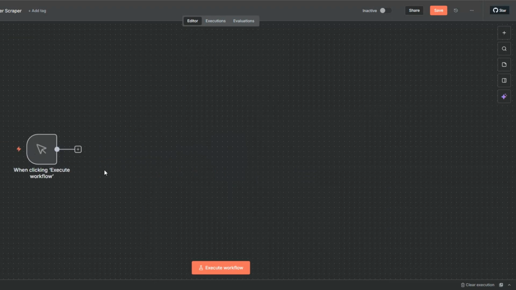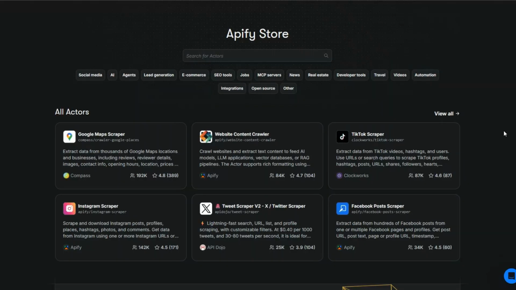Now, to scrape best-selling products from Amazon, I'm going to use this tool called Apify. Apify is an incredible tool that you can use to scrape any website and automate projects.